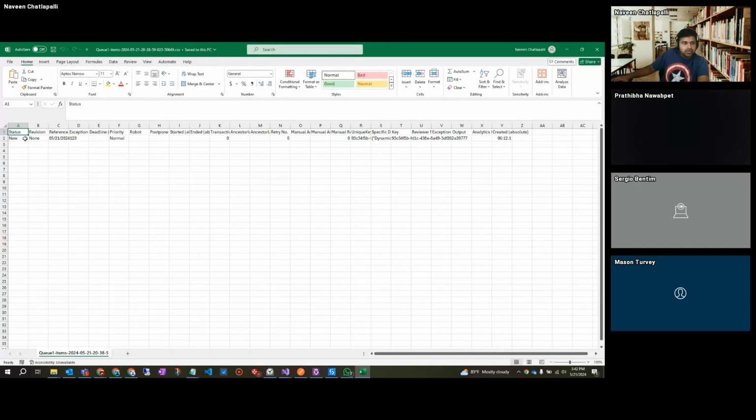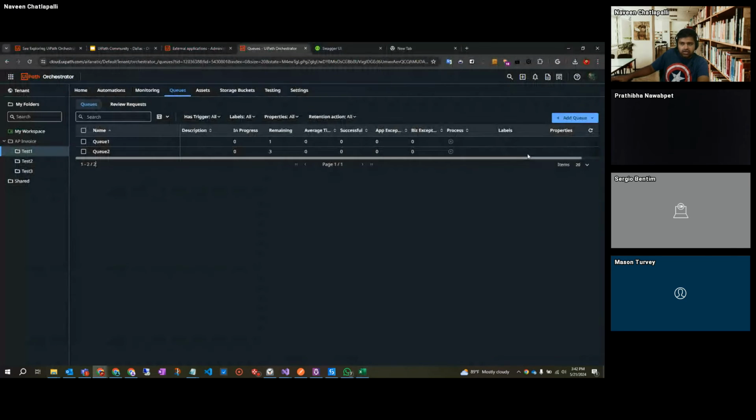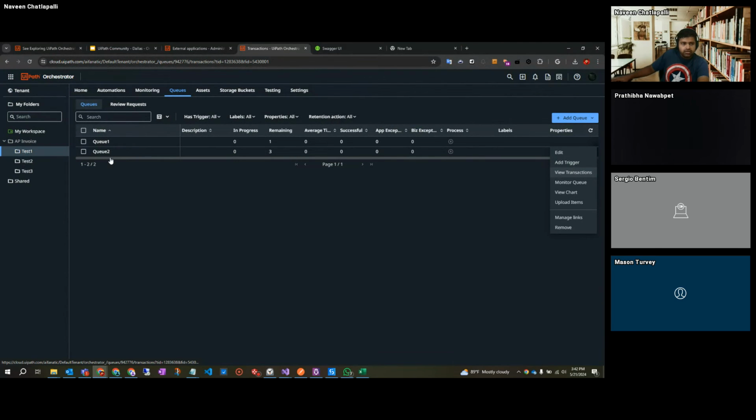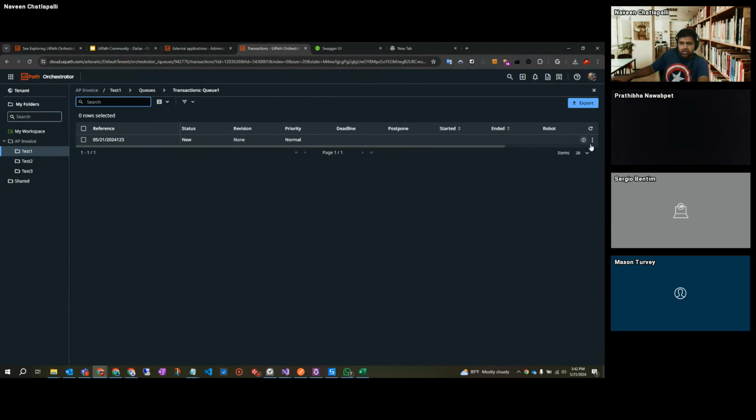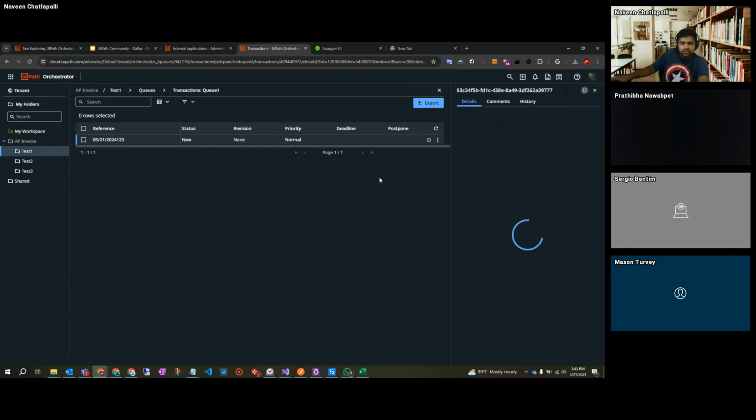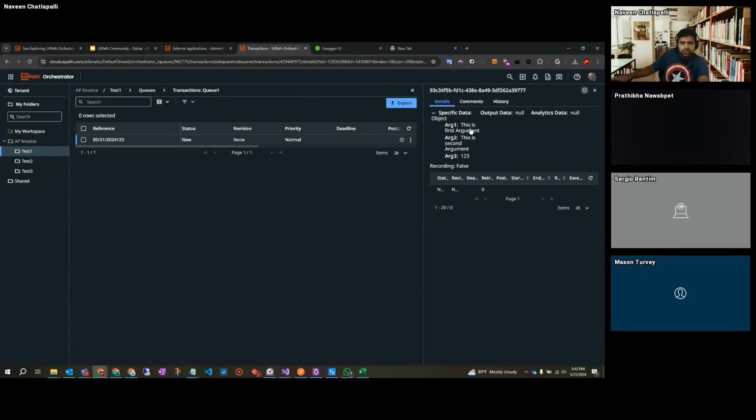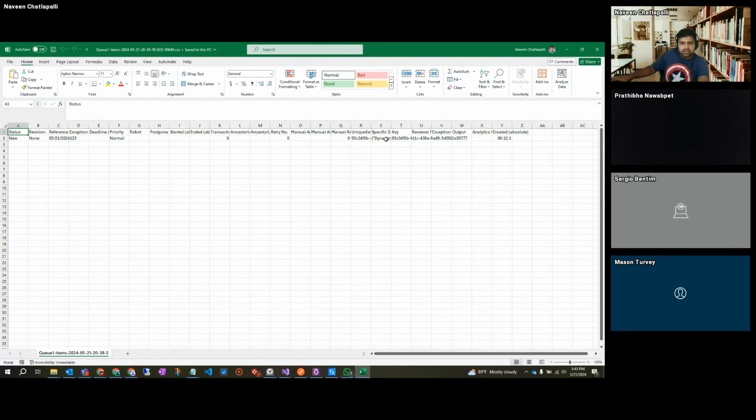Perfect. There is one queue item that has been created, and let's see whether it is correct or wrong. View transactions. Perfect. There is only one queue item, and we can also compare the values. Details. So I wrote, this is my first argument, this is my second argument, in 1, 2, 3. So let's see whether it has given me that or not. Information will be available in your specific data. See this. This is my first argument, this is my second argument, in 1, 2, 3. Perfect. So it is matching.